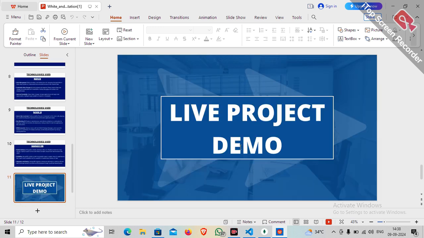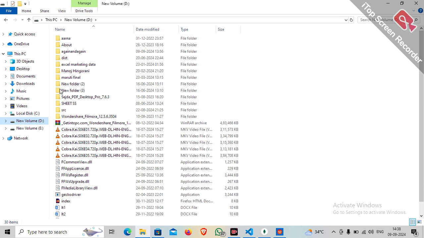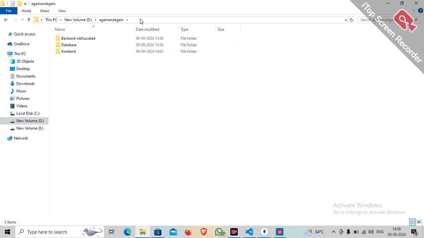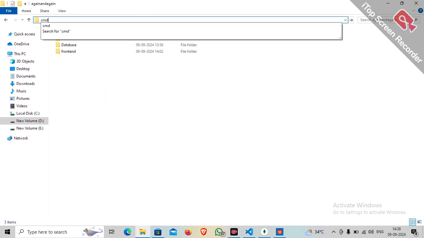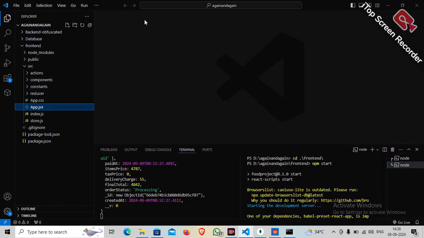So now let's move further towards the live project demo. Here it is, all of my three files where we can see the front end, database, and the back end. So now let's go towards the CMD where I'm going to type the command code space to open all the three files in React.